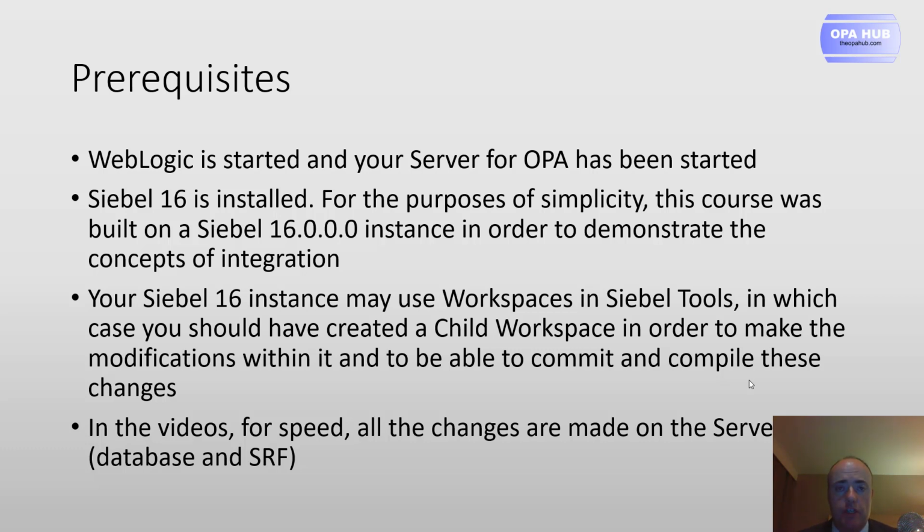Prerequisites: you need WebLogic started and your server for OPA started, which assumes that you have an OPA environment, and we spoke in a previous chapter about where you can find out how to do that. You obviously need an instance of Siebel 16. To make it as easy as possible, this course was built on top of Siebel 16.0 out of the box, no patches installed, as a proof that it's going to work.